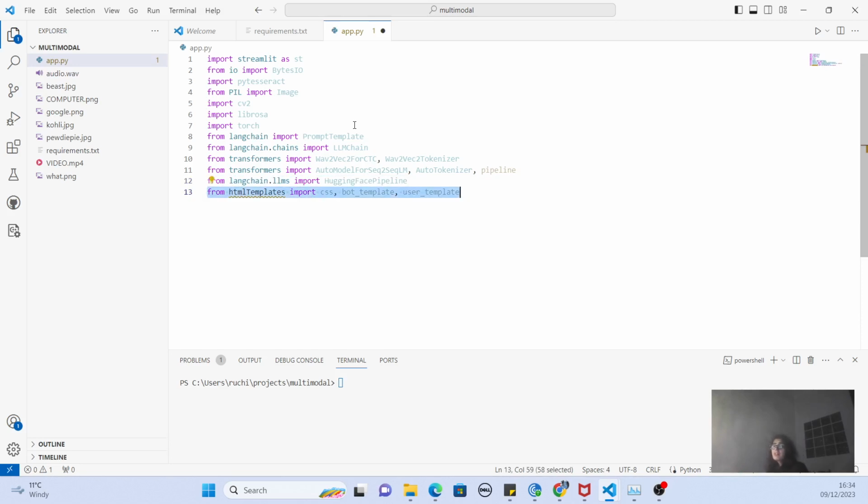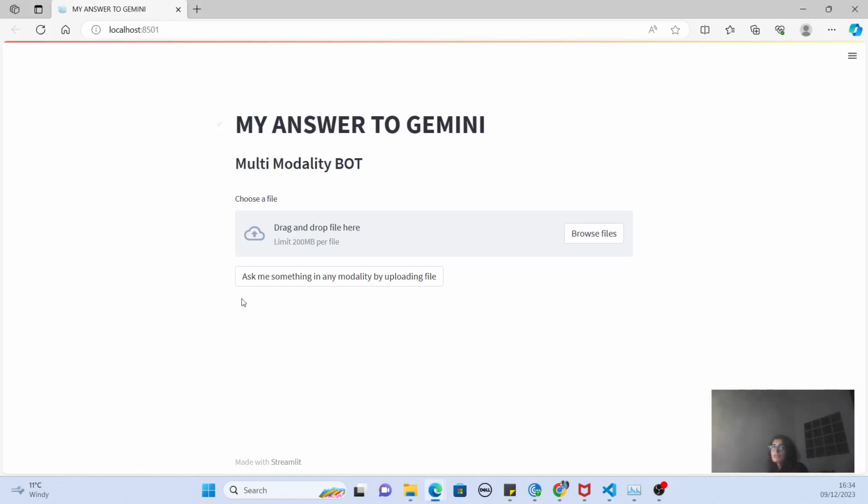But last but not least, guys, one of the imports is HTML templates. We are going to design a UI for it, right? And that UI is going to have a placeholder. Actually, I have already built this bot in a previous project, so let me just show you the basics of how this is going to look.